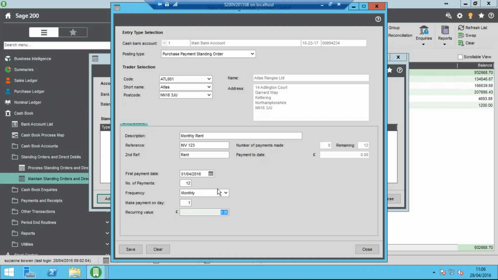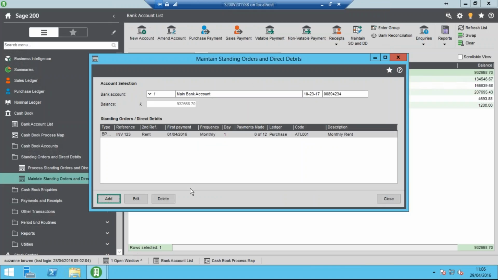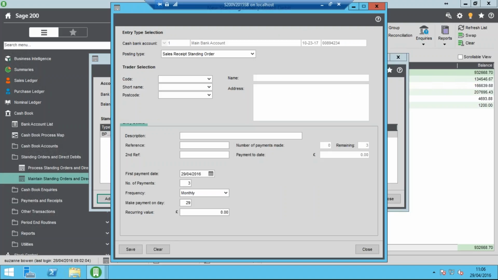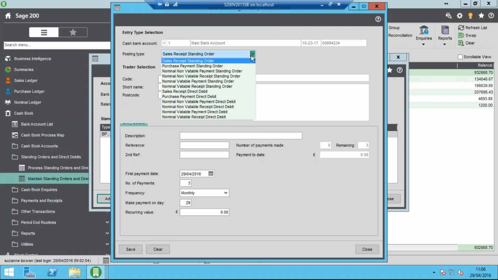It's now asking me for my recurring value, and I'm going to pop in there just a value of £10,000 a month. Just going to save that. So I have now set up my first transaction. I'm now going to add another option, but this time I'm going to select a direct debit, and I'm going to make this a purchase payment direct debit.